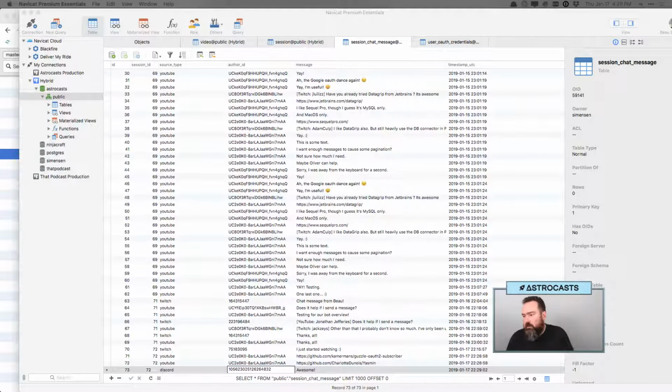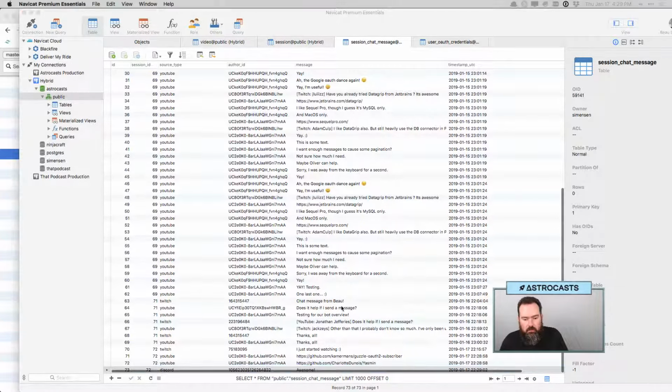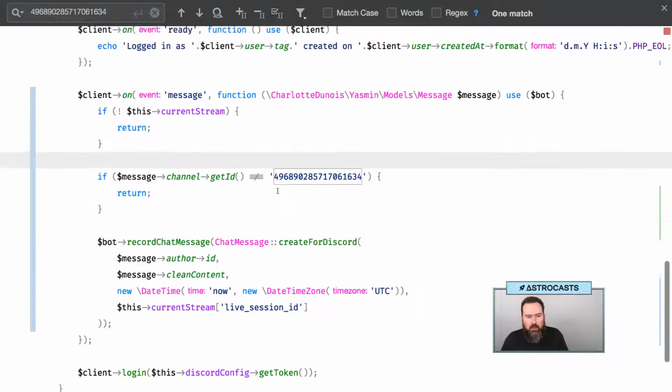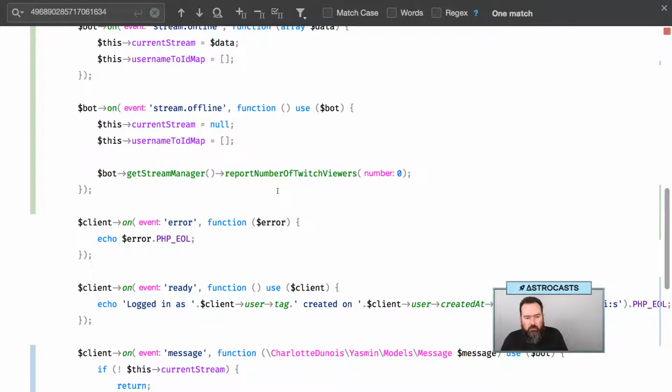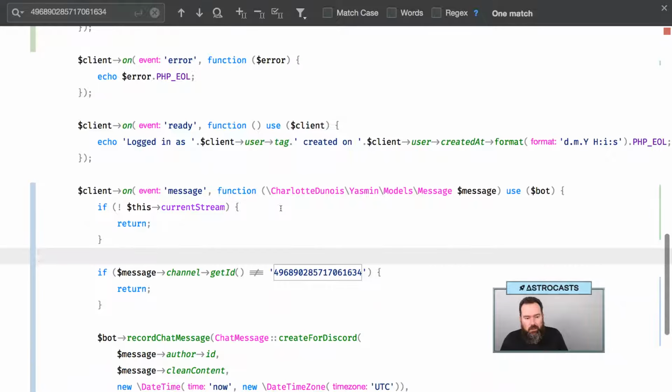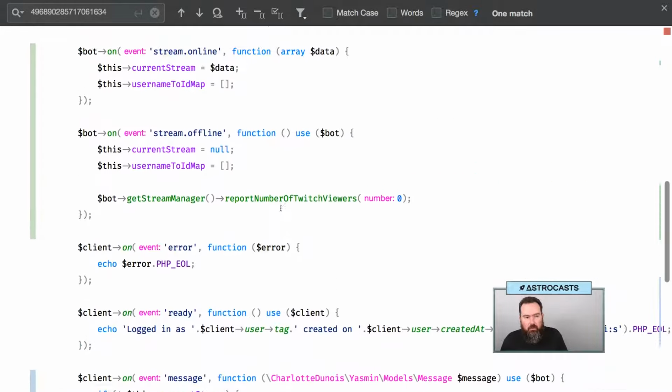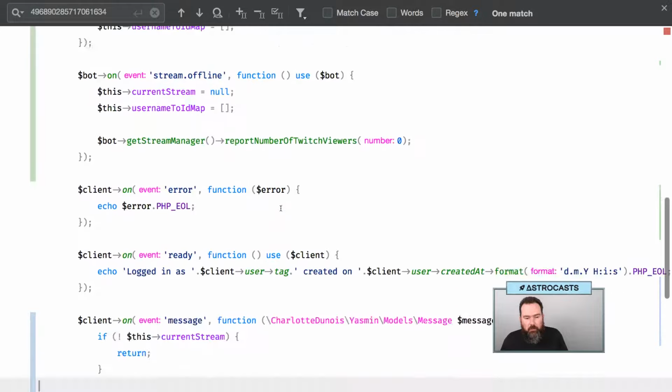So let's do more again and reload this, and it's still working. So yeah, that's actually pretty awesome. So that means that the Discord chat was really easy to get up and running because it was more or less identical to what we were doing with Twitch. But it was even easier than Twitch because the ID was just a part of the payload.